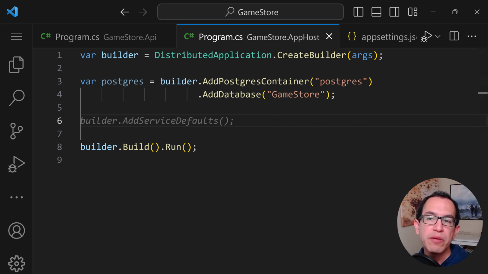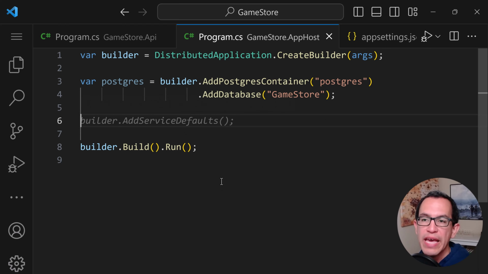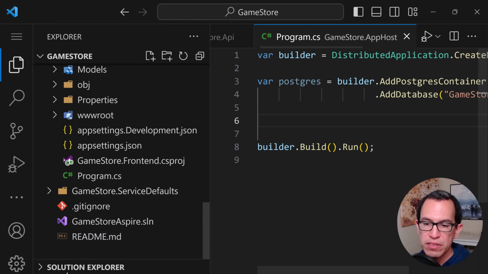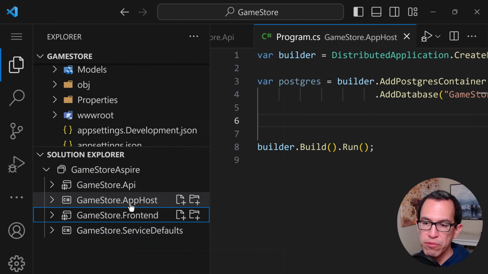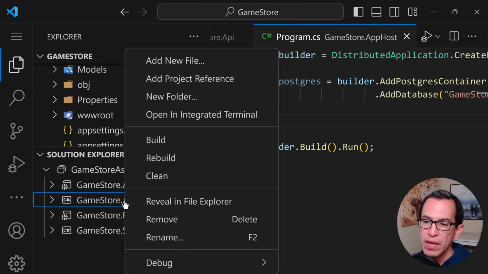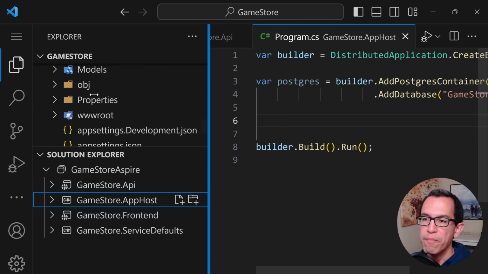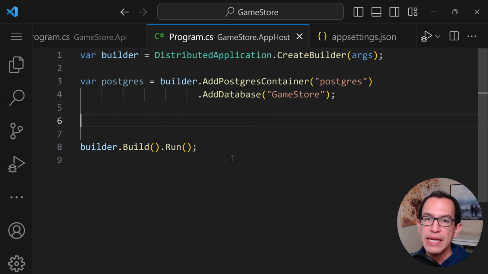Now, the next resource that we have to define here is our backend and our frontend. But before doing that, let's not forget that we need a reference from our app host project into each of these other resources, right? So let's go ahead and do that very quickly. So let's go back into Solution Explorer and let's make sure that we do app host. Let's do a project reference into API and app host project reference into frontend. Okay, so that is very important because that is what's going to enable us to define that connection between the different components right here in the app host.